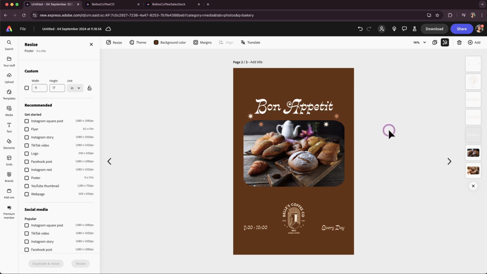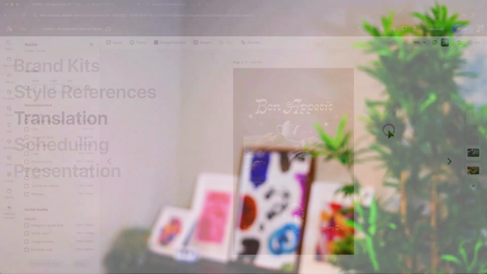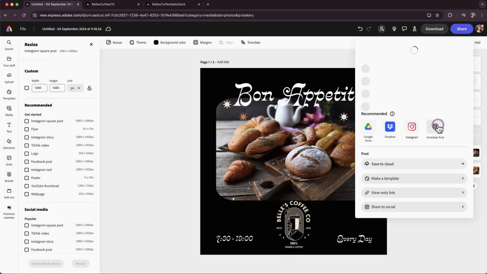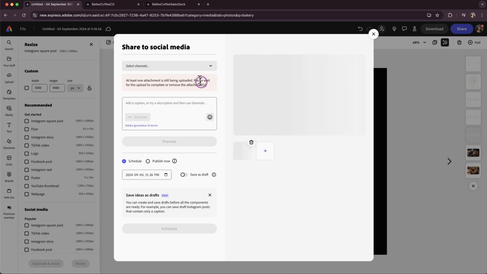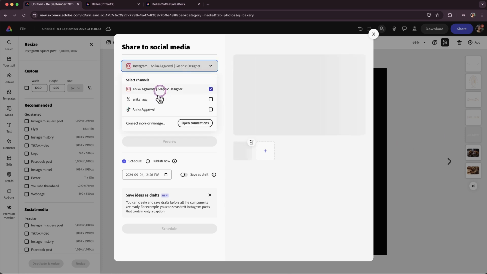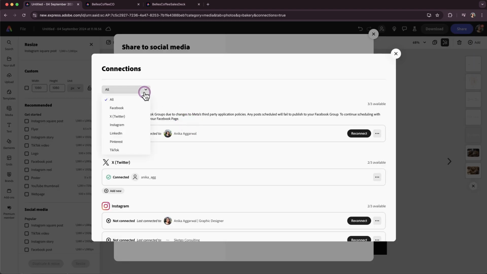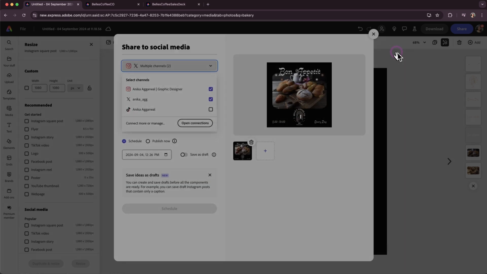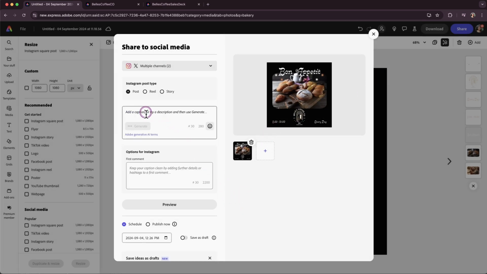Next, let's schedule content. Click Share, then Schedule Post. And select your social media channels. If it's your first time, connect your accounts, whether it's Facebook, Instagram, LinkedIn, Pinterest, or TikTok. Just click on Add New Accounts from any of the listed platforms.